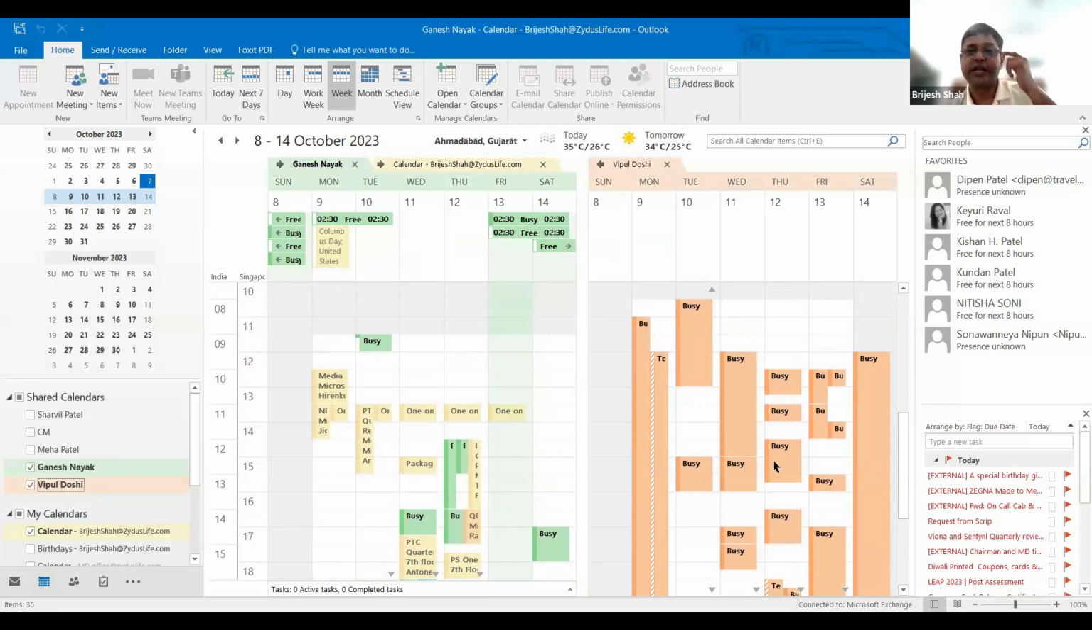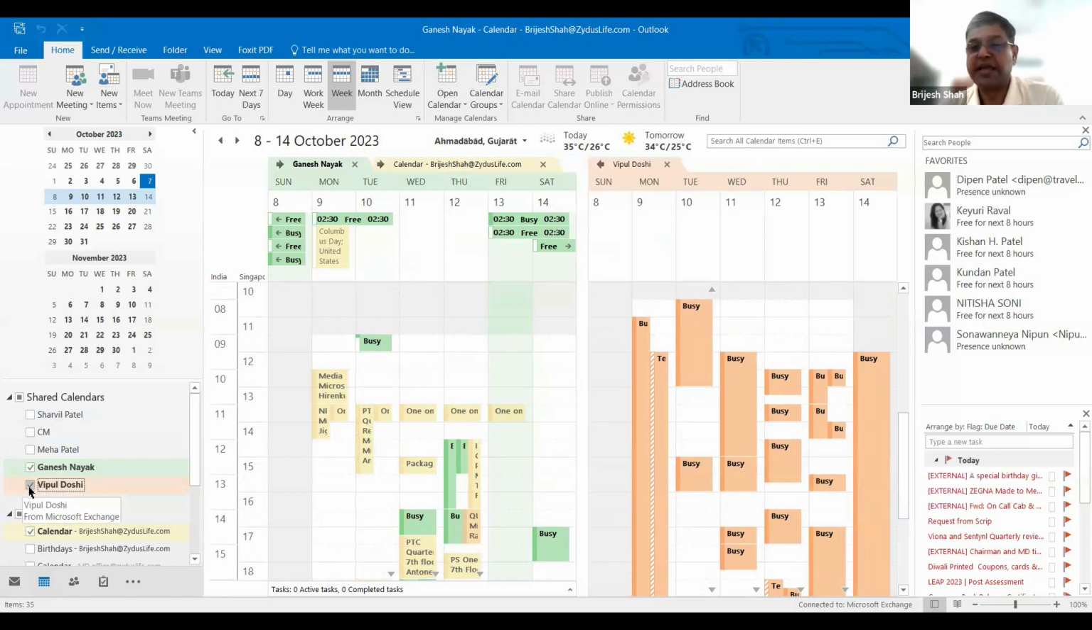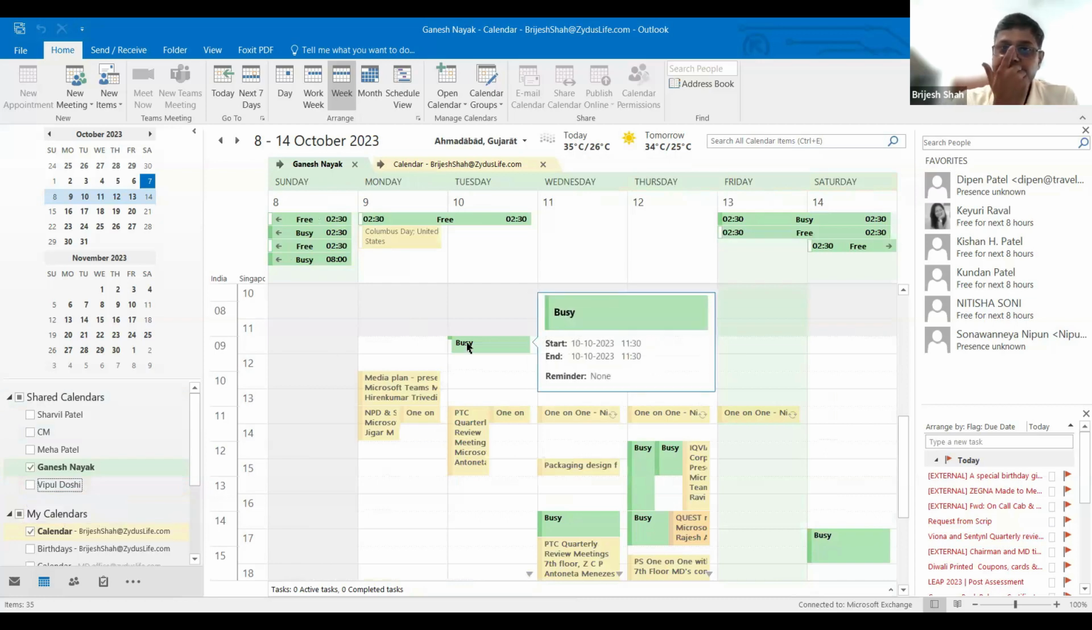So we have something called ZMC members, like Zydus Management Committee. If I want to plan a meeting with ZMC members who are bosses or department heads, I just straight away add those calendars and see the maximum people available at a particular time, and I match my calendar and just plan that meeting. Simple as that. Correct? So this is one very important thing which you should be aware of.